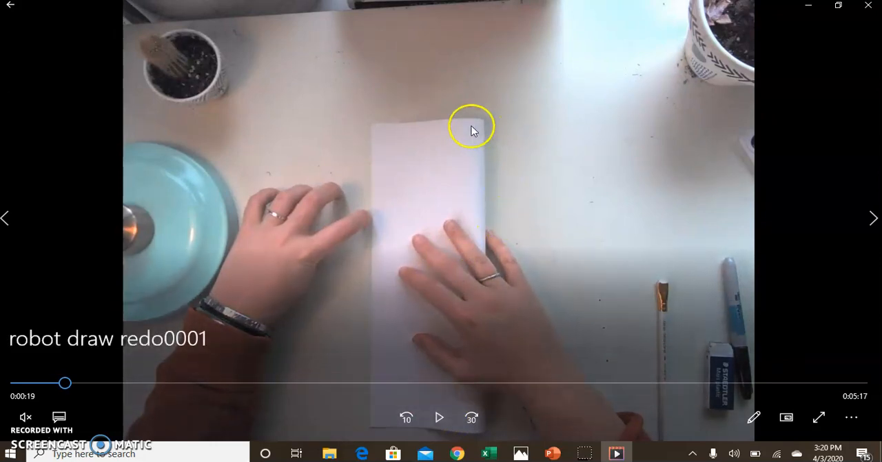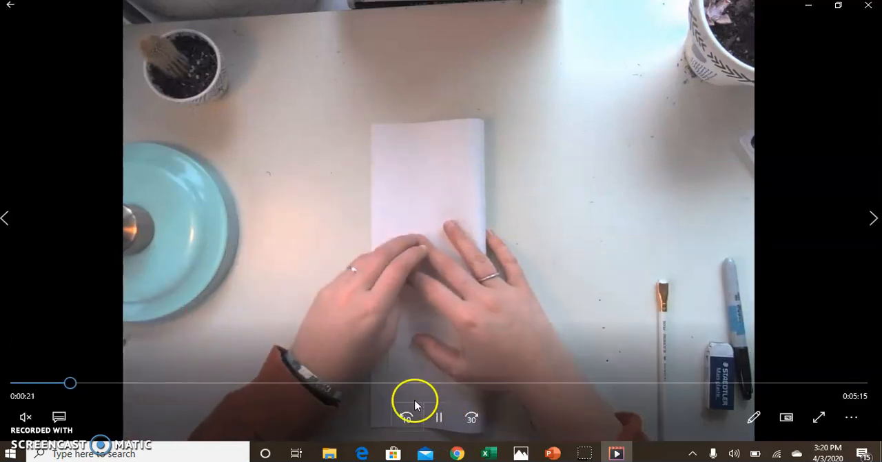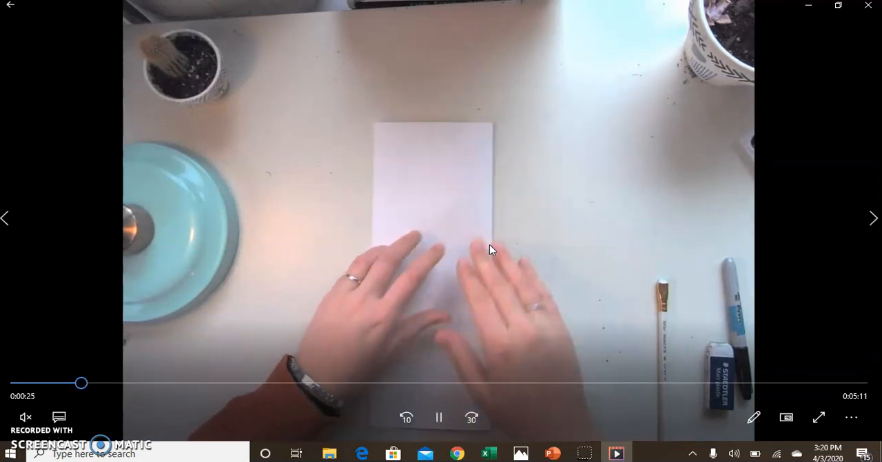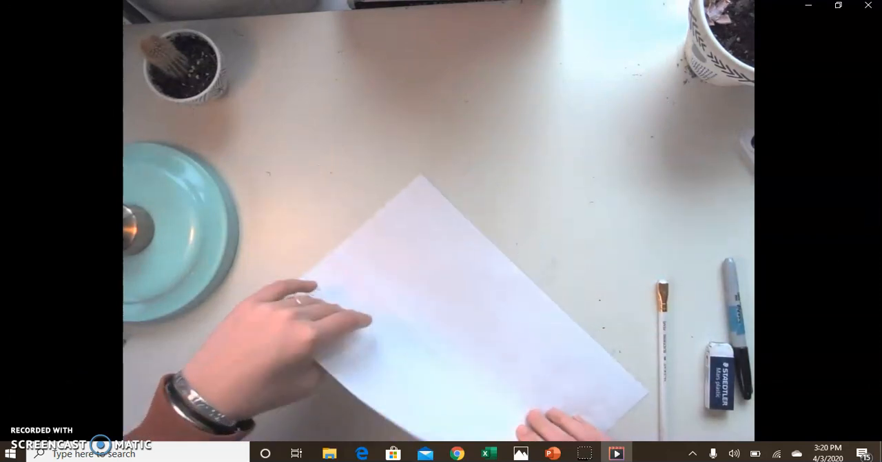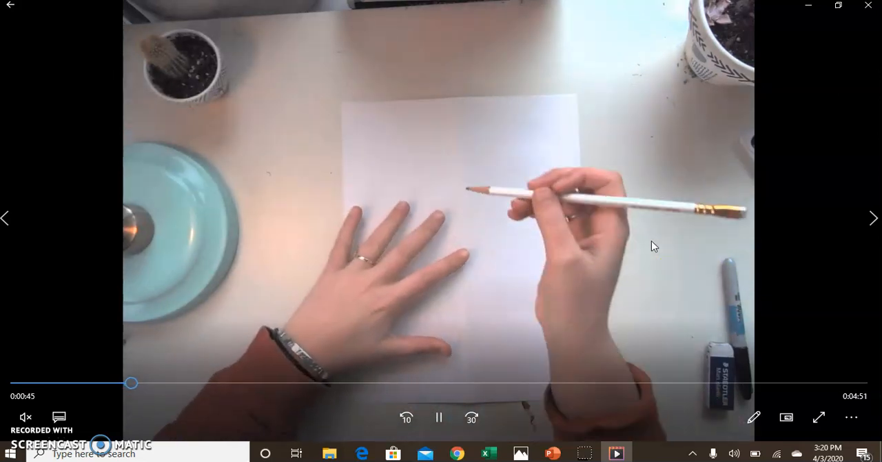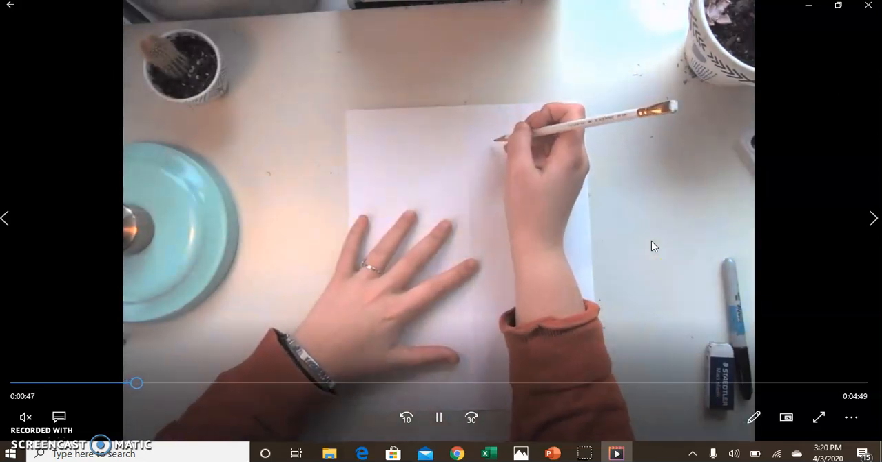If you see here, I'm folding my paper in half so I can create my line of symmetry going right through the middle, and that way I can see when I'm drawing my robot if things are looking the same on both sides. I'm just folding it so I can see that line going through the middle. You might not be able to see it that well on my screen, but it did create a crease down the middle of my project, okay? We're going to start by drawing a robot, okay?